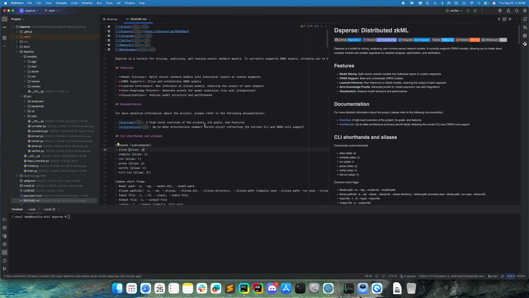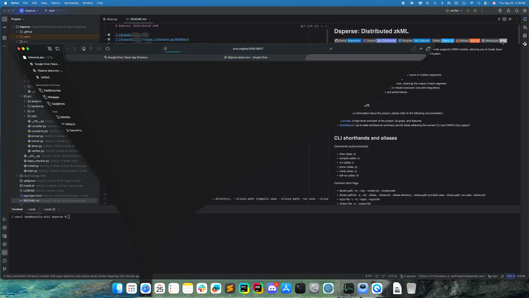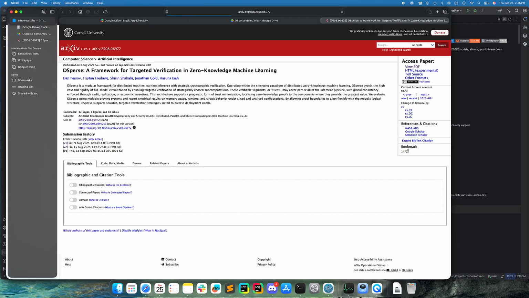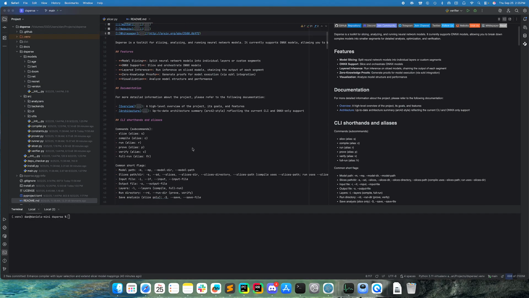All the links are provided, so feel free to jump in. Here is our white paper. For example, it's already published as of the 9th of August. So go in, read it, and that will give you a little bit of an idea of what this library actually does. But first things first, going through the README here, we have certain commands that you can use to manipulate and modify models and to also circuitize them and run them, generate the witness.